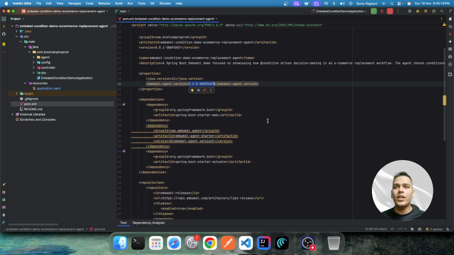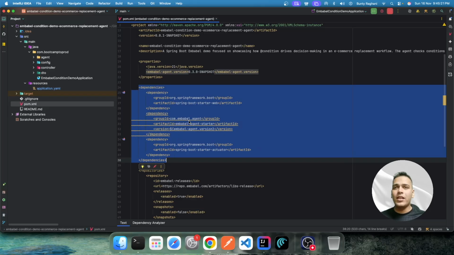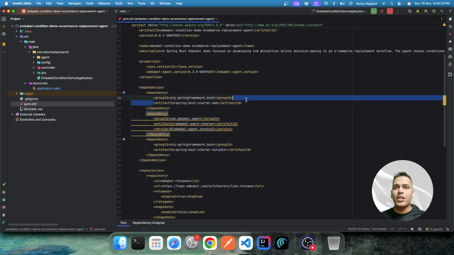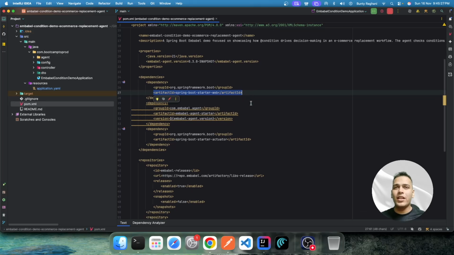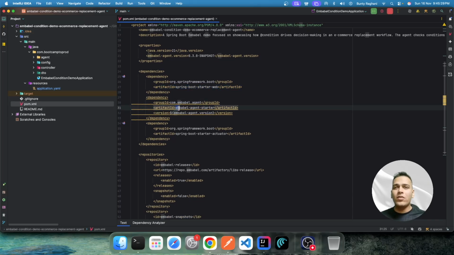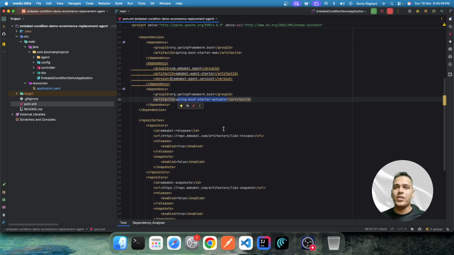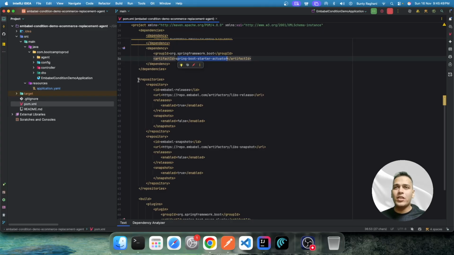Coming to the dependencies section, first we have added the Spring Boot starter web dependency, which will help us to create our REST APIs. And in order to work with the Embabel framework, we have added the Embabel agent starter, which will bring all the required dependencies for creating the AI agent. Then we have added the Spring Boot starter actuator dependency, which will add observability features within our application. Coming to the repositories section, here we have defined two repositories related to Embabel. First one is Embabel releases and the second one is Embabel snapshot.